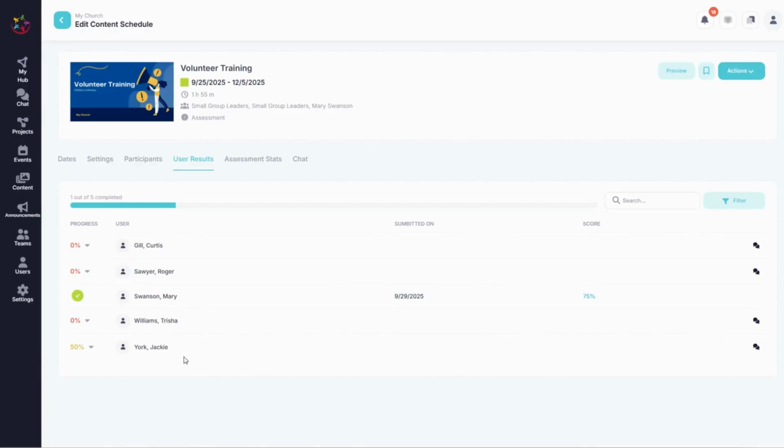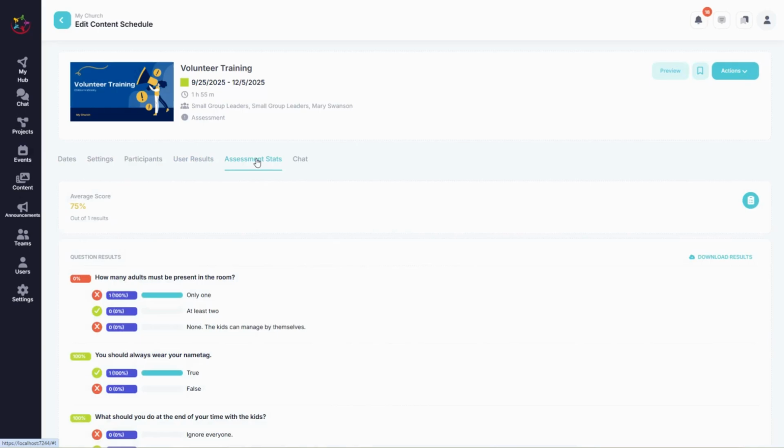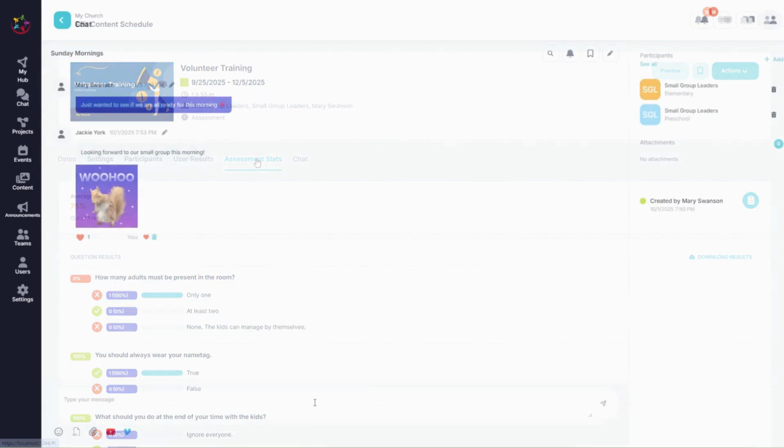If the schedule has a required action, you can view the progress of each user and what percentage of the content has been completed. If this was an assessment, you can view the user's results by clicking on their score. If the schedule is associated with an assessment, you can see the stats, just like we saw previously.